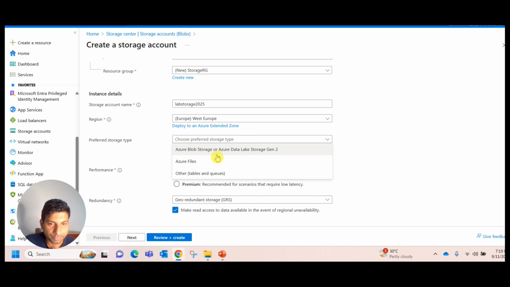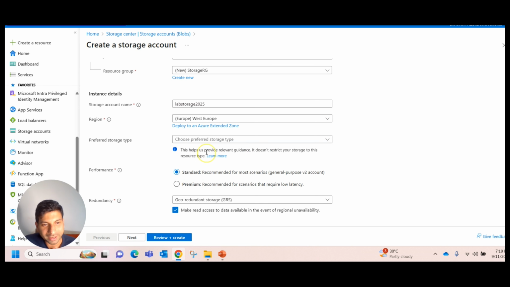Preferred storage type: Azure Files, tables and queues, Azure Blob storage, or Azure Data Lake Storage Gen 2. I require Azure Blob storage now, so I select that. This storage account is mainly for Azure Blob storage.